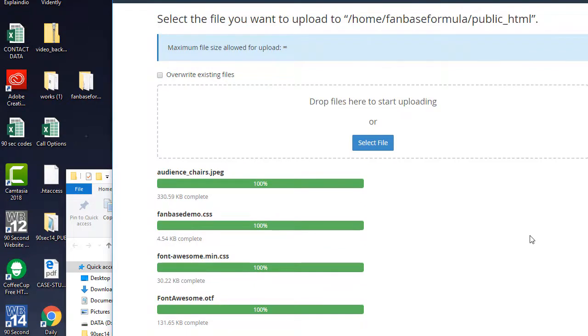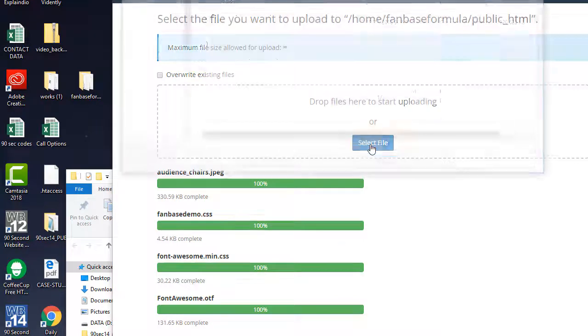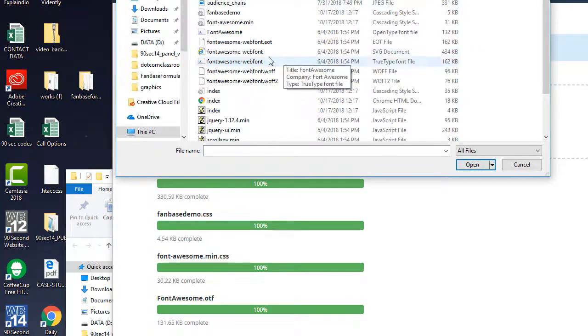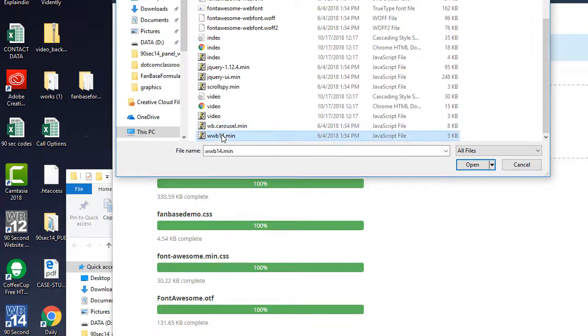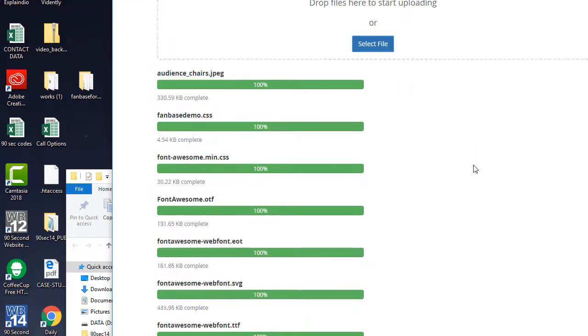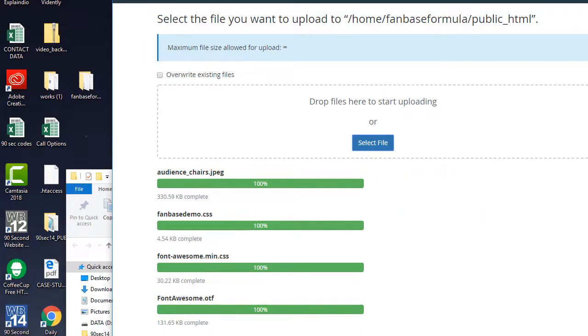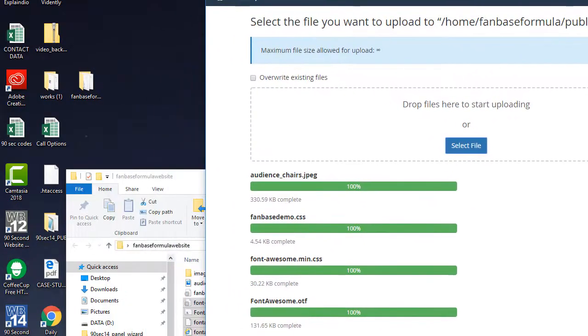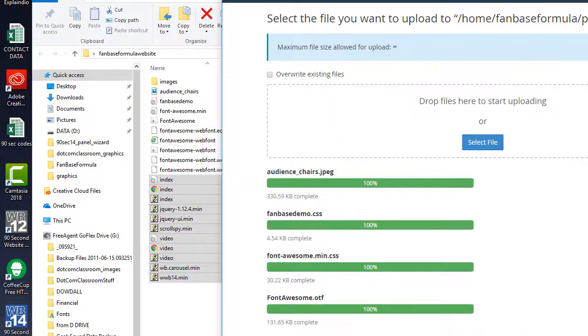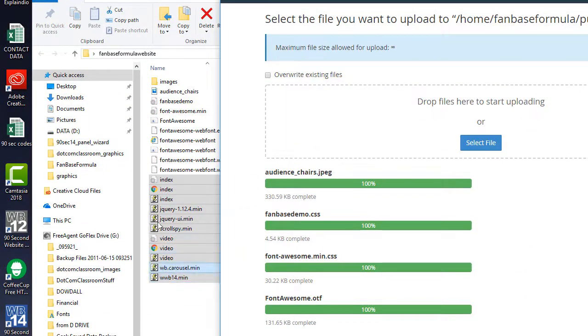The other way I can do it, instead of dragging them in, is I could just go to select, go to my desktop, open that, and then I could also select files for uploading like this. And that file gets uploaded as well. I find that by dragging them in, you can go faster because you can multiple select files if you do it that way. And if you happen to overwrite files, it's going to ask you what you want to do.